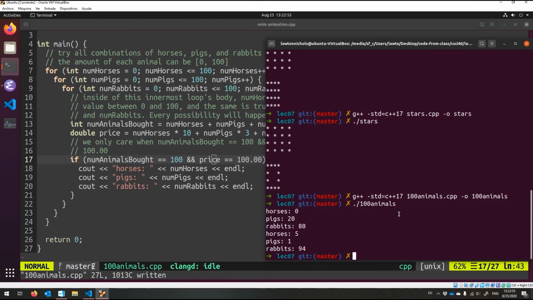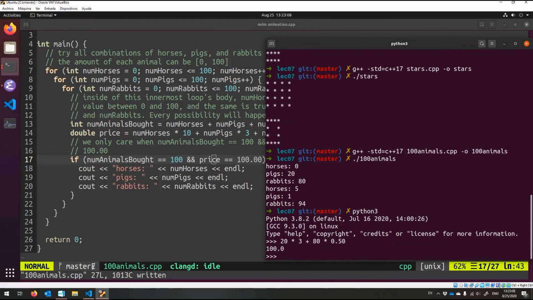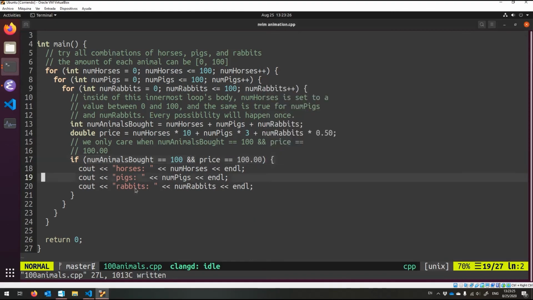And let's confirm this. Let's see here. I'm going to go into Python. So pigs 20 times 3 plus 80 times 50 cents, that should be 100. Yeah, it was. Nice. And then the other possibility, horses 5 times 10 plus 1 times 3 plus 94 rabbits. That's a lot of rabbits times 50 cents. That's also 100. And you can tell pretty easily that these also add to 100. Okay, so those are the 2 solutions to this problem.